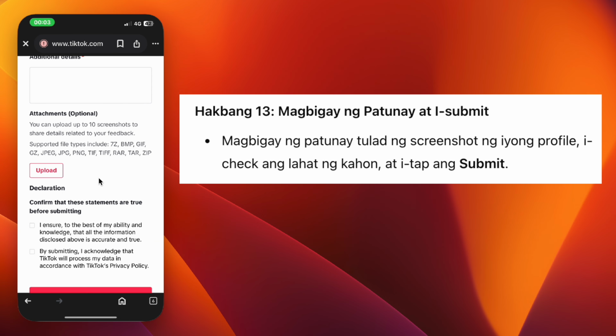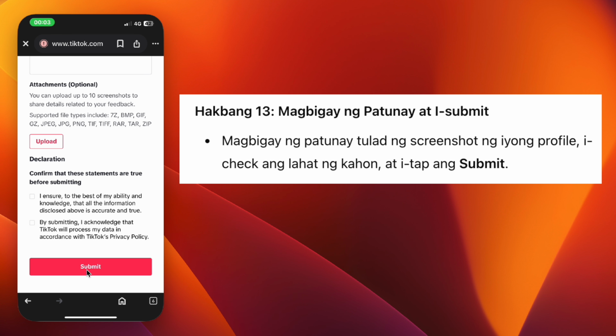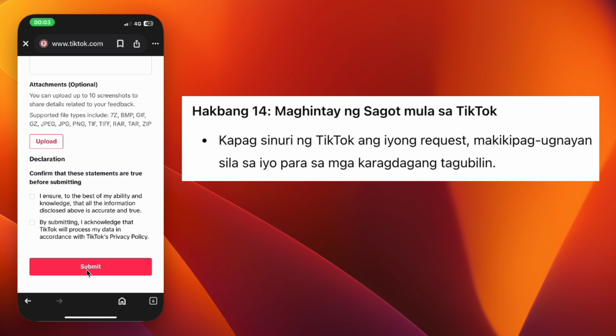Provide any proof like a screenshot of your profile, check all the boxes, and tap Submit. Once TikTok reviews your request, they will contact you with further instructions.